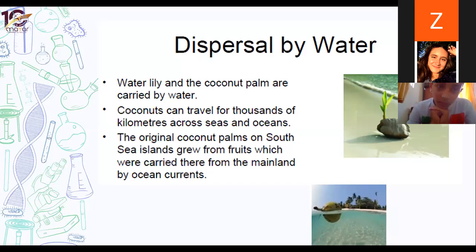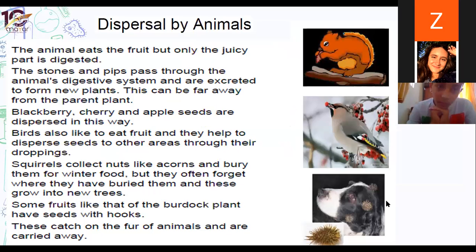How can they be dispersed by water? They float on the water. Excellent. Like the coconut here. They float on the water. Thank you so much. By animals, there are different ways in which animals can disperse the seed. Number 1. First picture. Can you tell me?